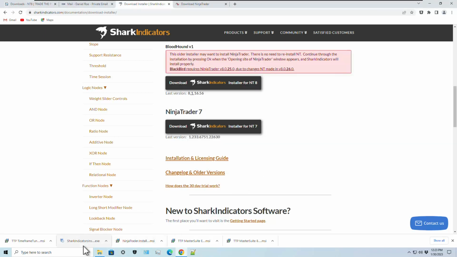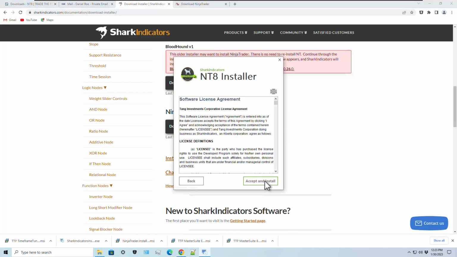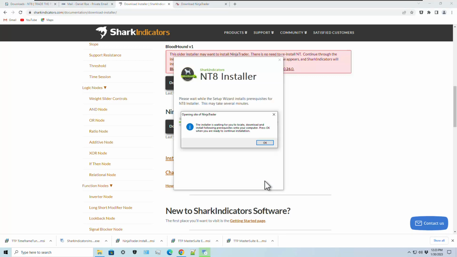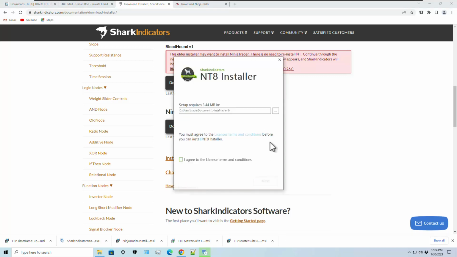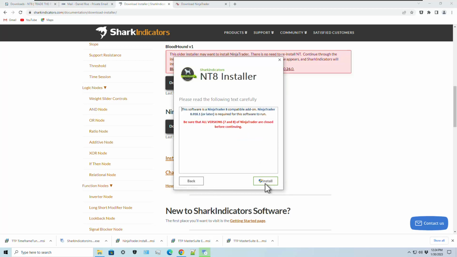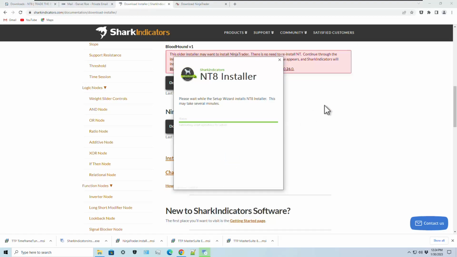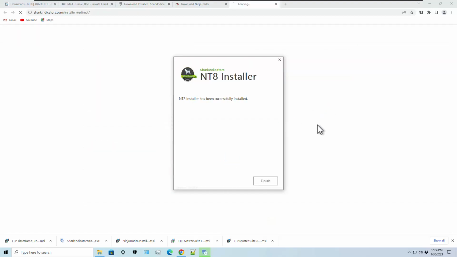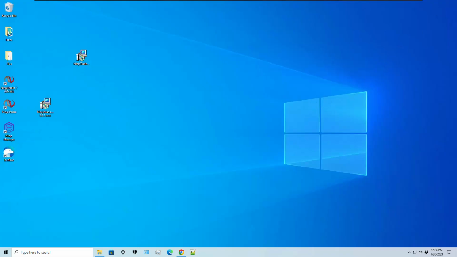I've already run the NinjaTrader installer, but let me run the Shark Indicators one. And there we go. So now I will start up NinjaTrader for the first time.